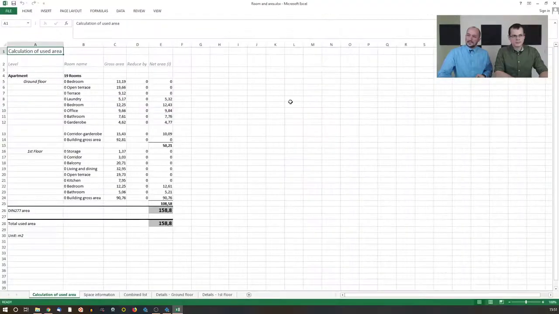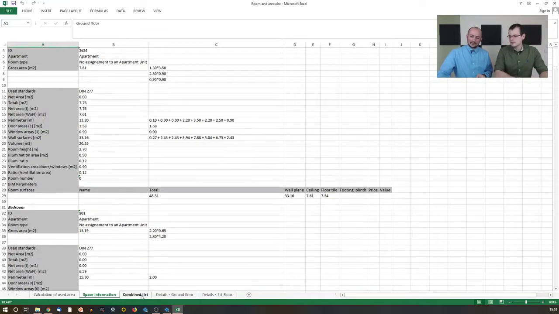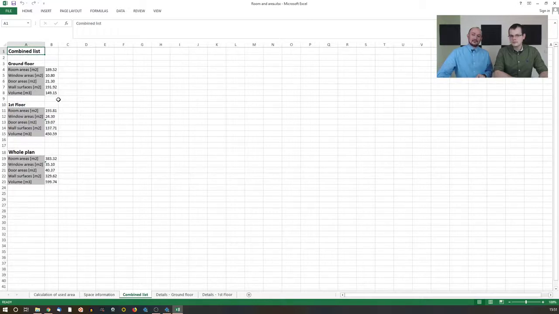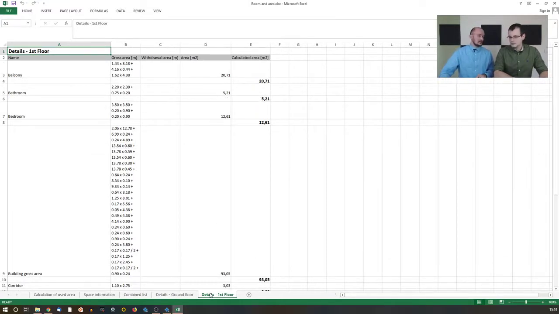So it's here. It appears as this calculation of used area sum list as the first page, but then you can go to the space information. You can see a very detailed calculation of how the ground floor bathroom area is represented and how it was calculated. So it's very detailed information. You can also go to the combined list, which is kind of a summary floor by floor. You can go to the details on the ground floor. You can go to the details on the first floor. So it's a very, very detailed list.